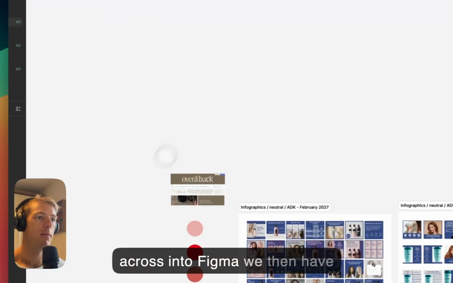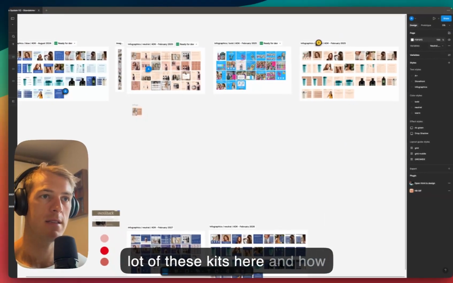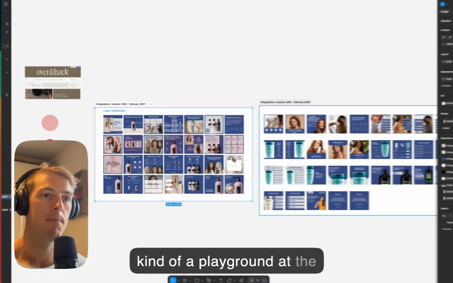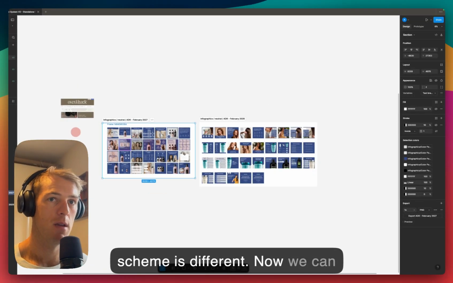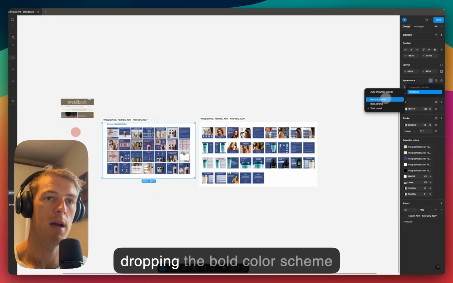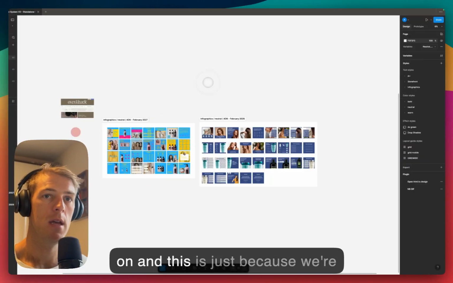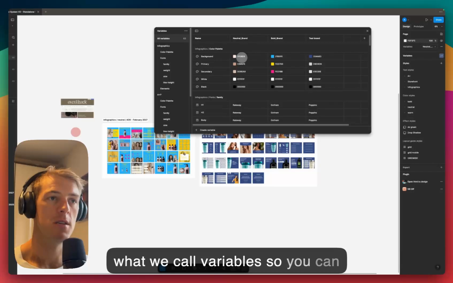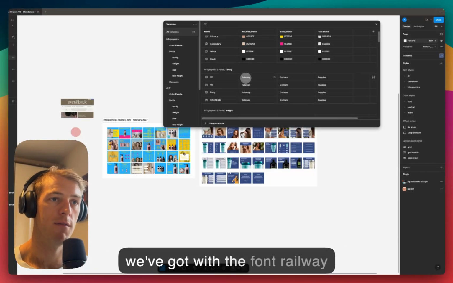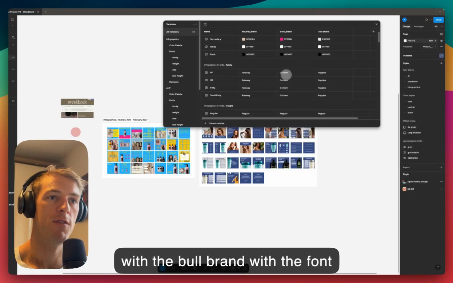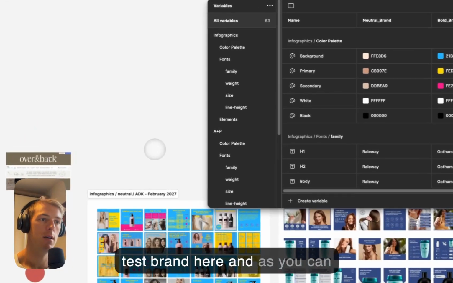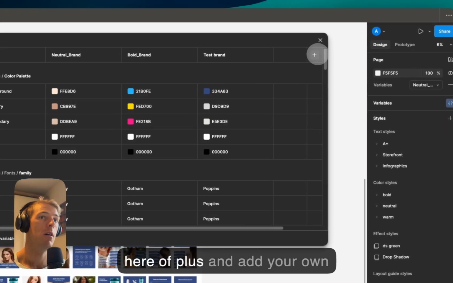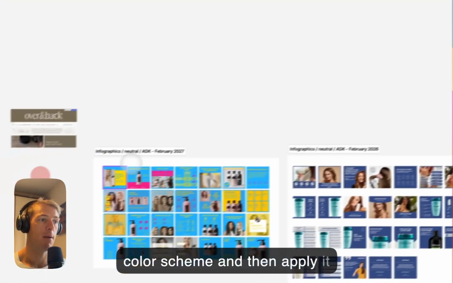And if we come across into Figma, we then have exactly the same. You can see a lot of these kits here and how they've been built out. And just as an example, you can see this is a kind of a playground. At the moment, you can see this color scheme is different. Now, we can change that really easily by dropping the bold color scheme on. And this is just because we're trying to build these files by using what we call variables. So you can see that neutral color scheme we've got with the font Raleway, with the bold brand, with the font Gotham, and then we've got this test brand here. And as you can see, it's going to be really, really easy for you to go and update and just add a new column in here of plus and add your own color scheme and then apply it here.